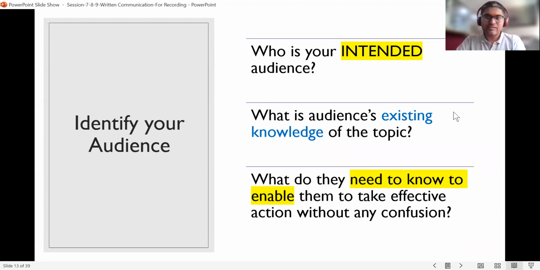If I take the same example of my thesis, if I'm writing my PhD thesis or writing for a journal which is read by my peers or experienced researchers in the domain, I can easily use the phrases which are technical. But if I'm writing to explain my research to a layman through a newspaper article, I cannot use very technical language. So the existing knowledge about the topic is important.